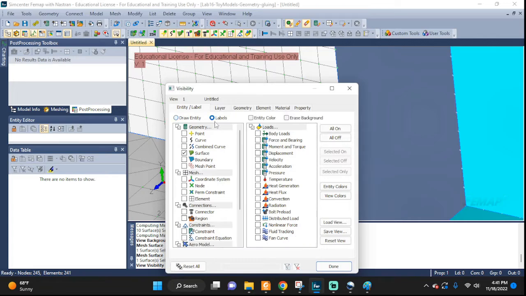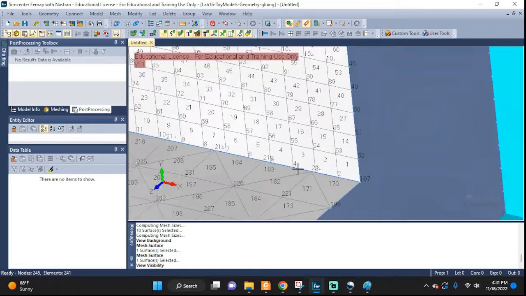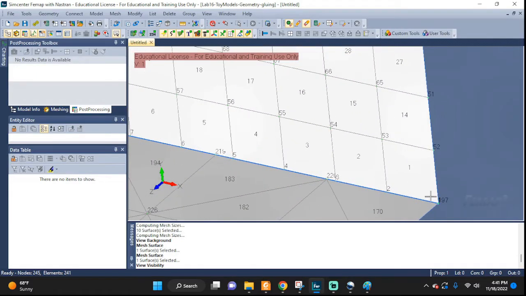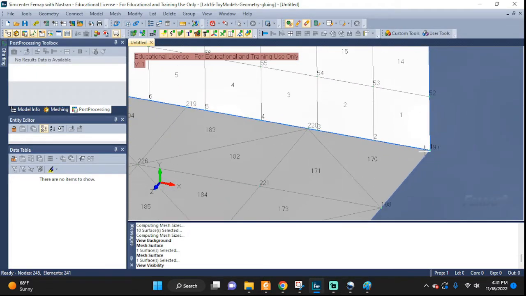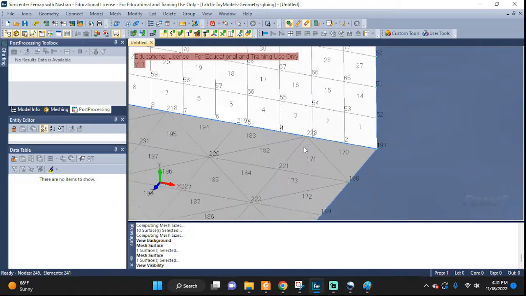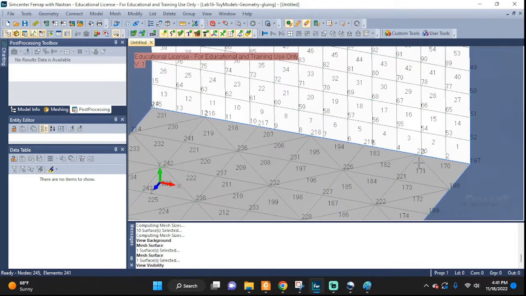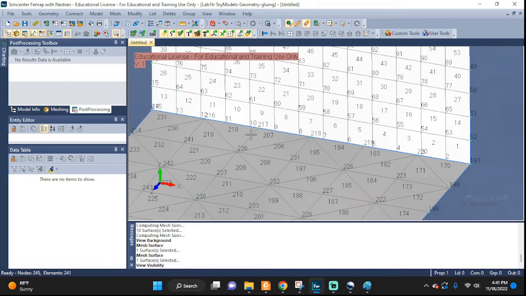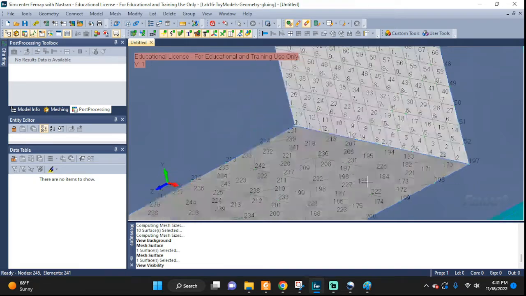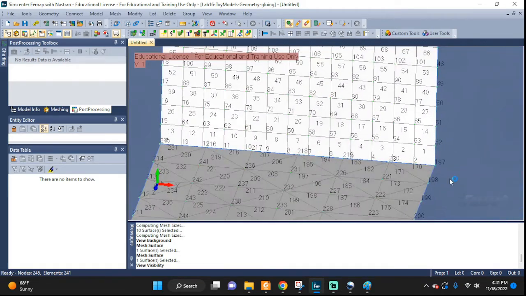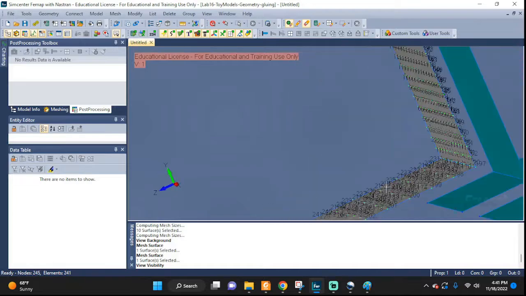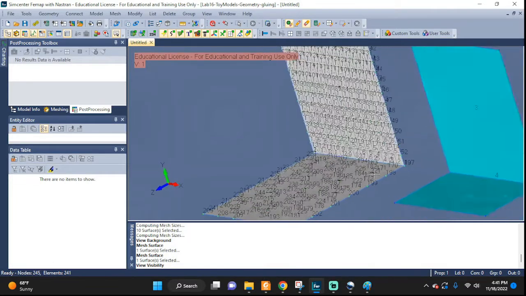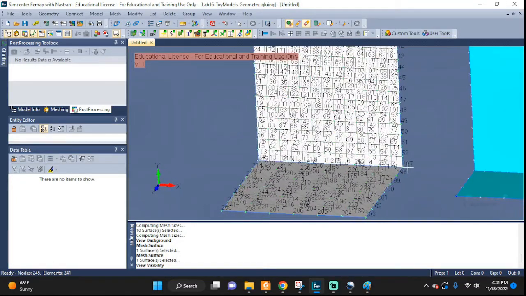Control Q, go to labels, and then you can mark your nodes and elements so we can see their identities. There you go. Oh boy, look at that. We have nodes that meet nobody, nodes that are misaligned, duplicate nodes, all kinds of stuff is happening. So yep, there's duplicate nodes right there. So this is a horrible mesh if we would leave it this way. But we're going to use our gluing tool to make sure we fix it.